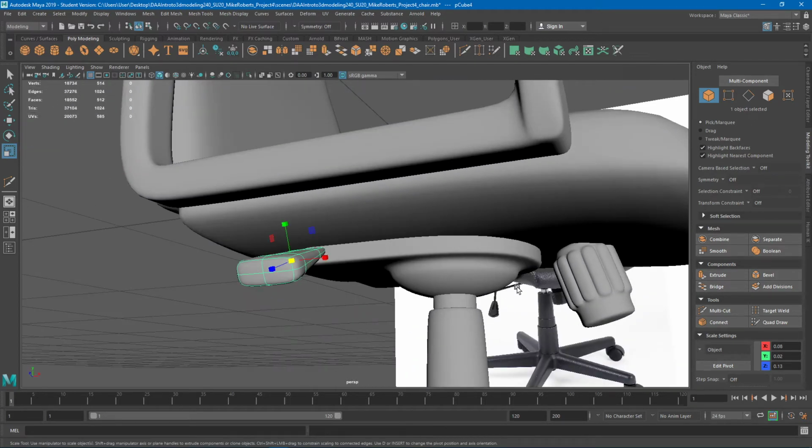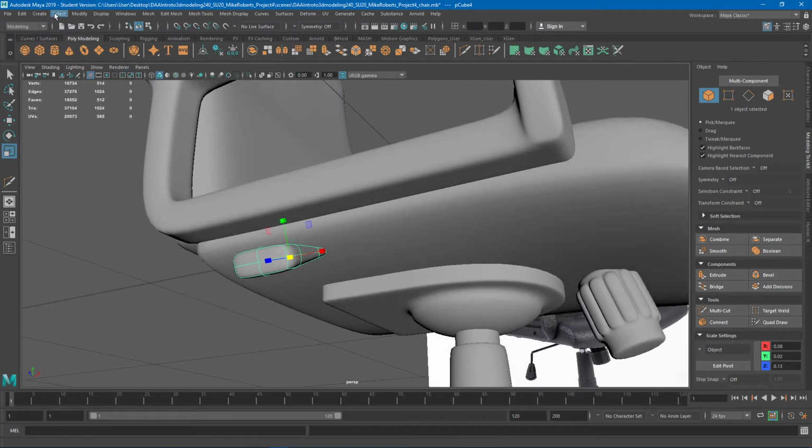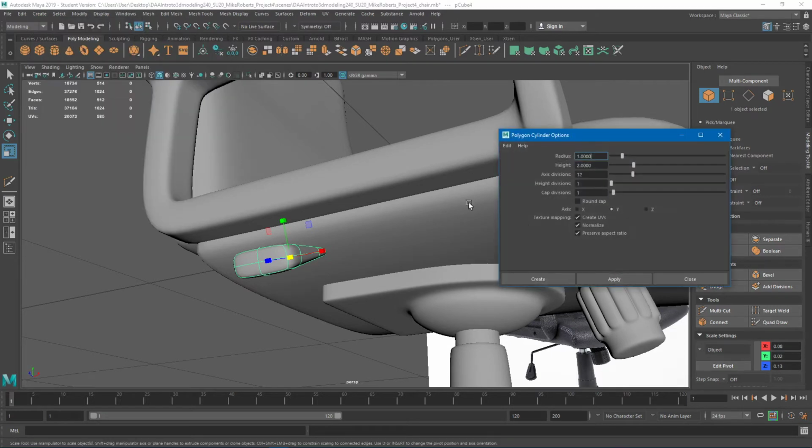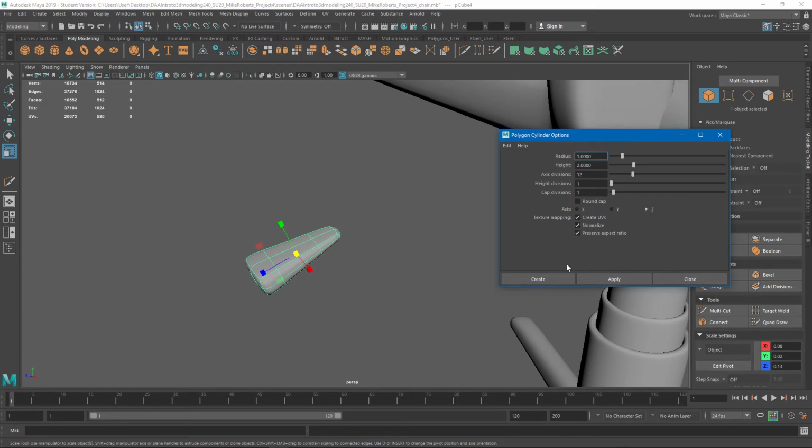And then the actual kind of handle here, that could be like a cylinder, right? So we go to create polygon primitive cylinder. In this case, I'm going to go to the options box for that cylinder, right? And we'll make it on the Z-axis this way. There we go.